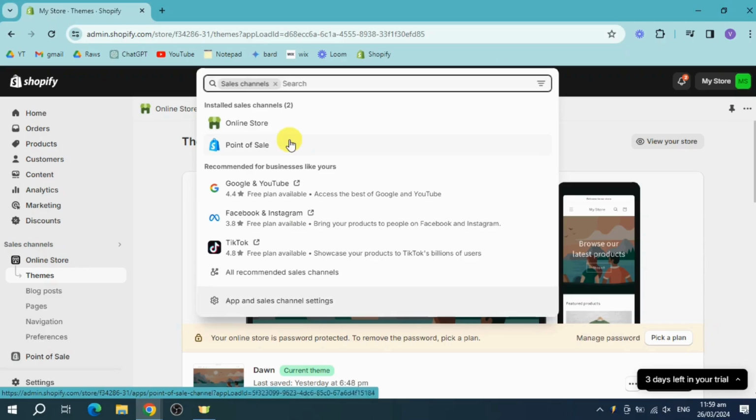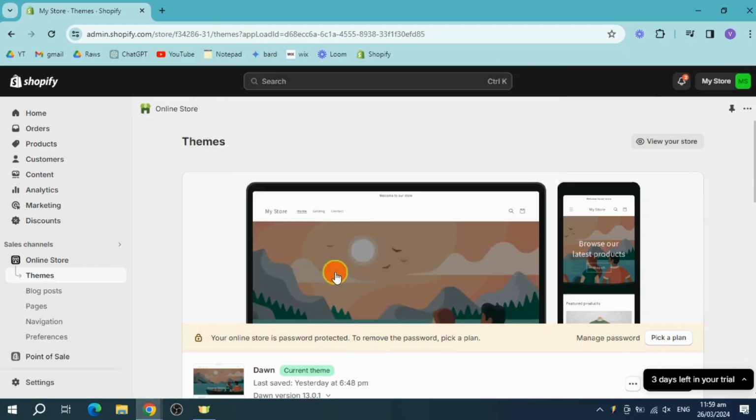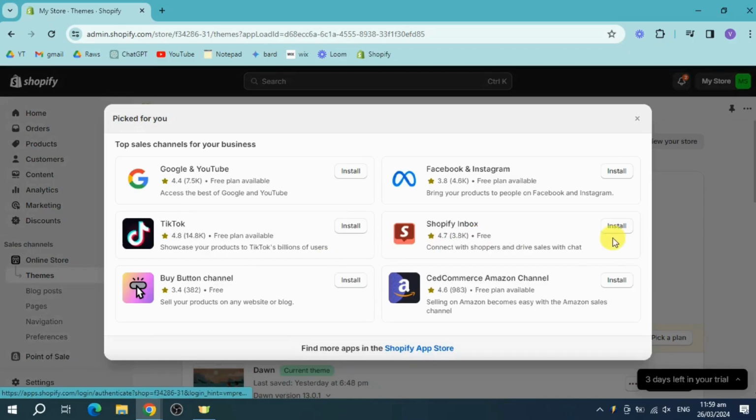So in here, let's just head over and put in buy button. Or you can also open this apps and sales channel settings. You can also open all the recommended sales settings and you should be able to see a lot of these things right here. So we can see our buy button right here. Click on install.